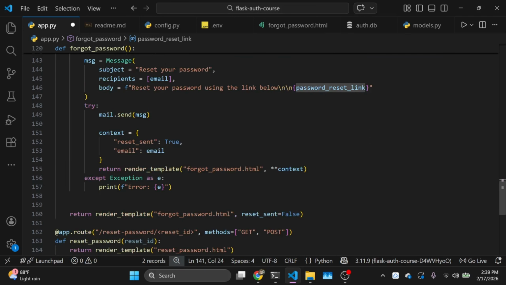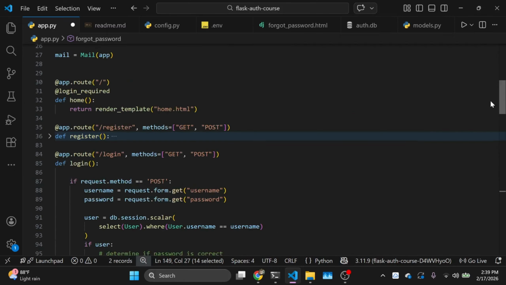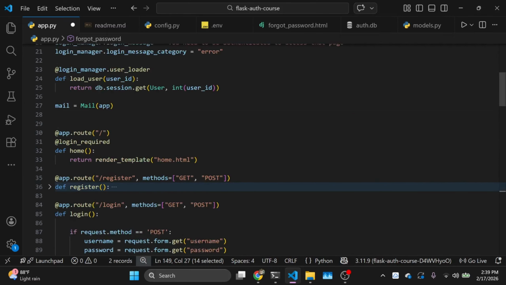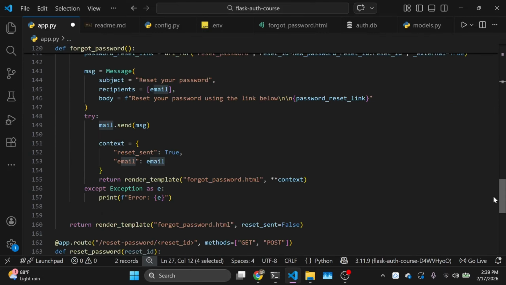After specifying the body, we're now going to create try and except blocks. Obviously, we're going to try to send the email, but if an error occurs, we want to catch the exception and print it. Inside the try block, we are simply going to call mail.send. And if you remember, mail is what we had done here. Mail is a variable that is equal to the initialization of the Mail class. That is why we can say mail.send.